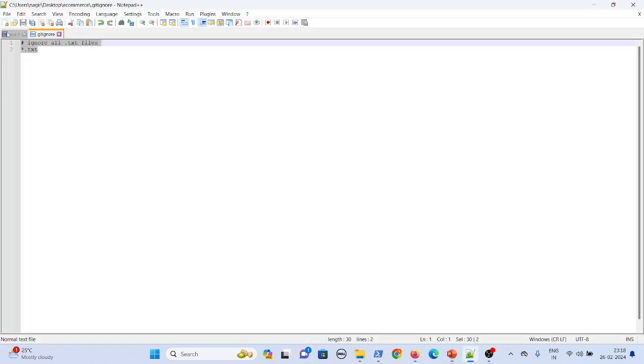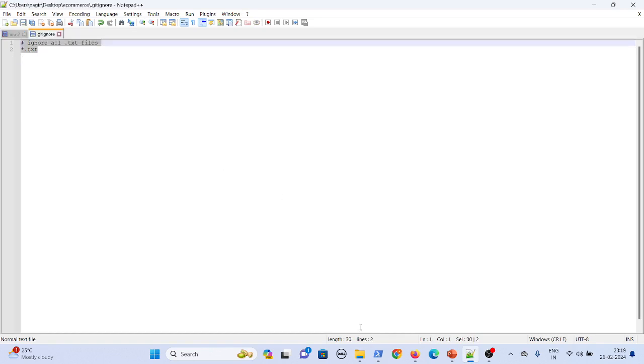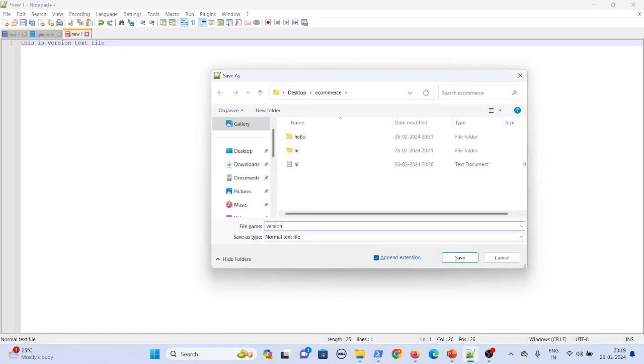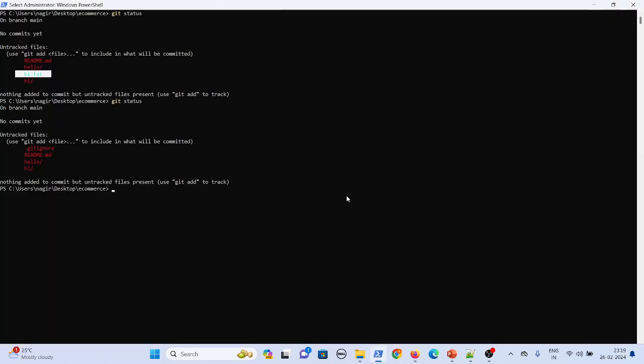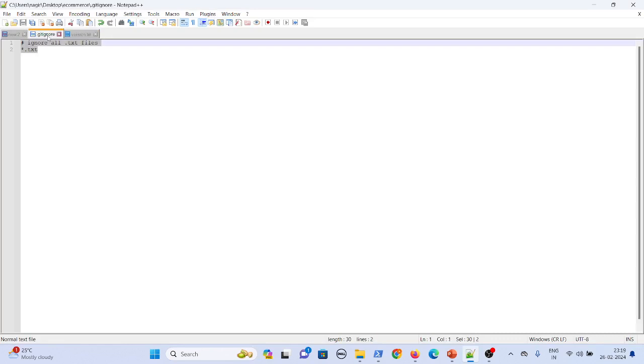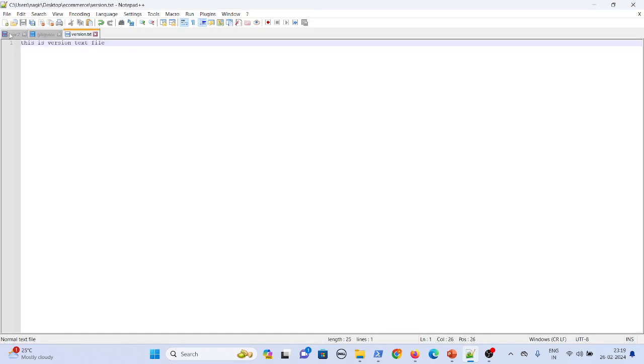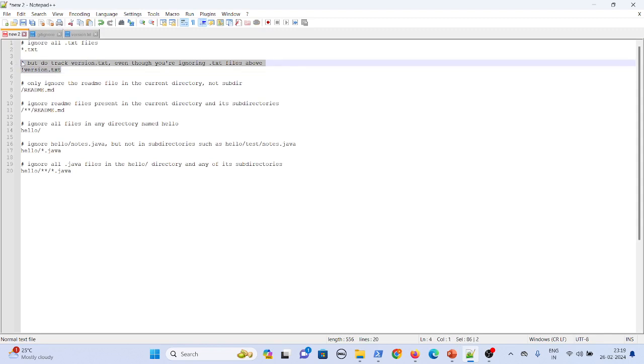Now let me create another file, version.txt, and show it. First I'll create a version.txt here. So this is the version text file. Let me create that and save it. Now I'll run git status. So version.txt is not shown here because in gitignore it is ignoring all .txt files. Now if I want to ignore all .txt files but not the version file, what do I have to do? Let me add this condition, the negate condition.